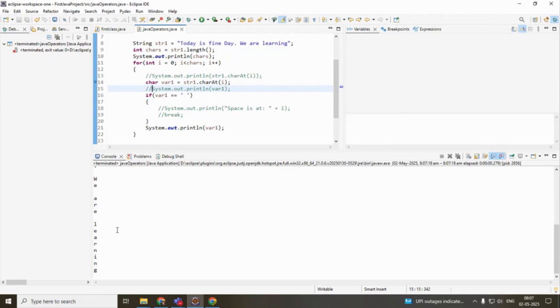Now if I say this one, what will be the result? The result will be Today. It will print Today. Yes. Okay, let's run this. Because when it finds a space, it will break. Okay, Today. Yes. Now you are perfectly fine in this.